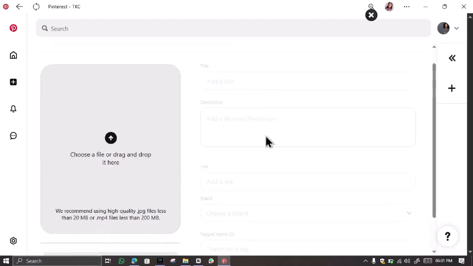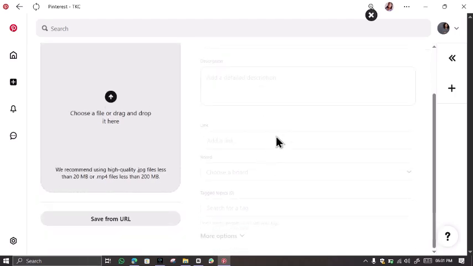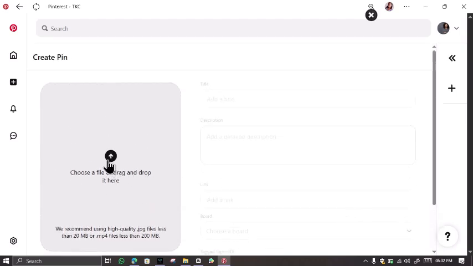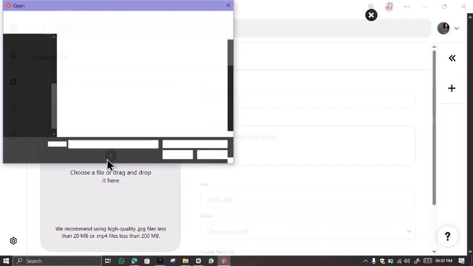Then add a title, add a description, add a link, choose a board where you want it to be saved, then you put your tags here, and then go for more options. So let's see if we can do that. Let's create a pin.